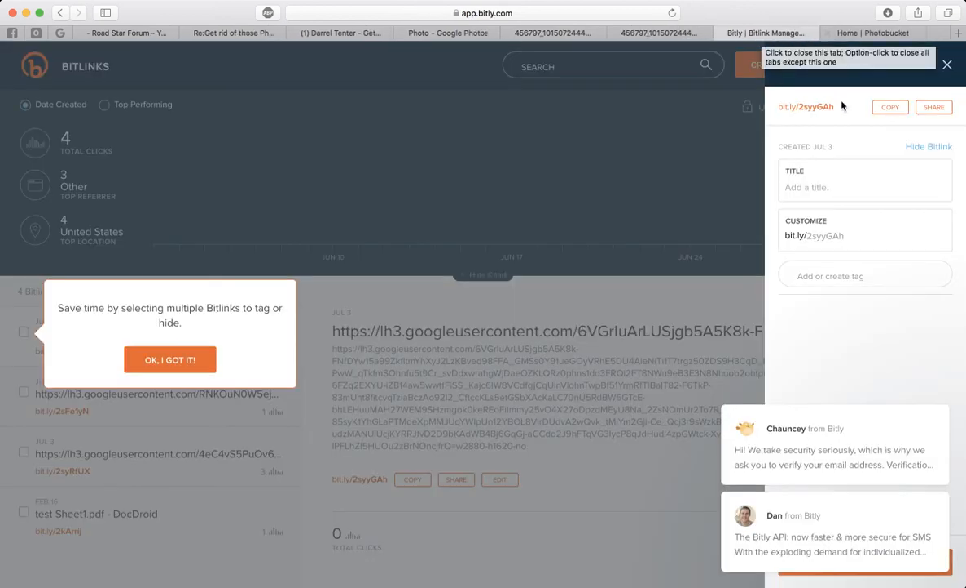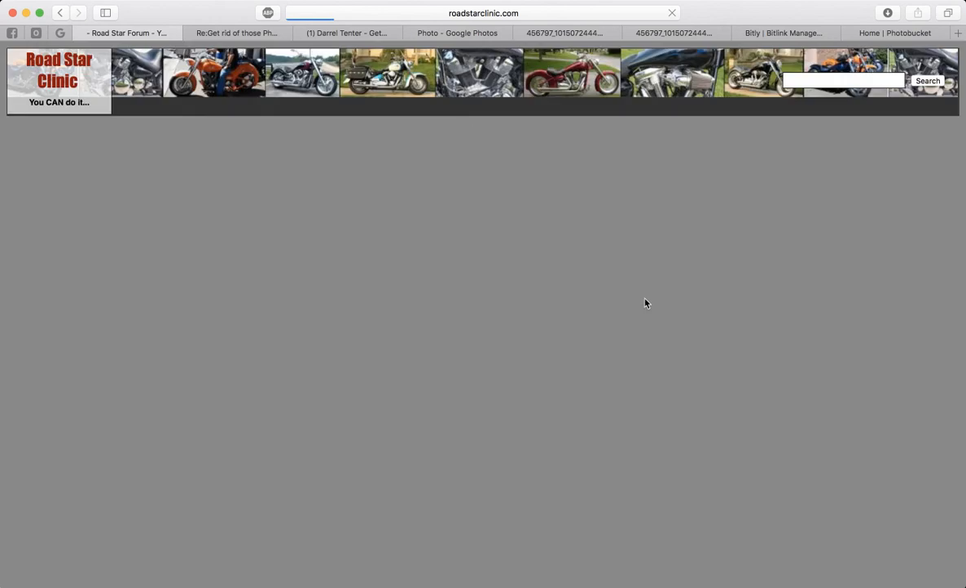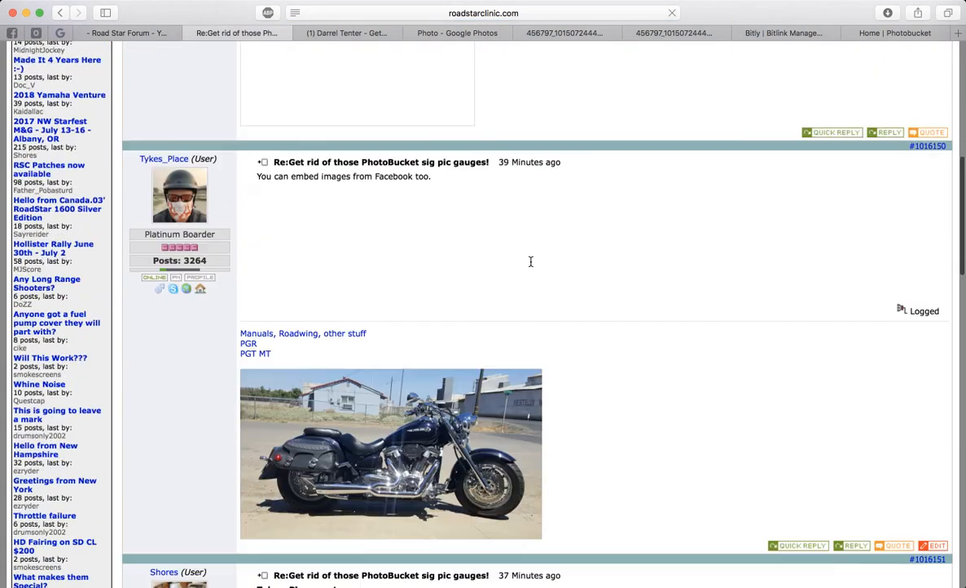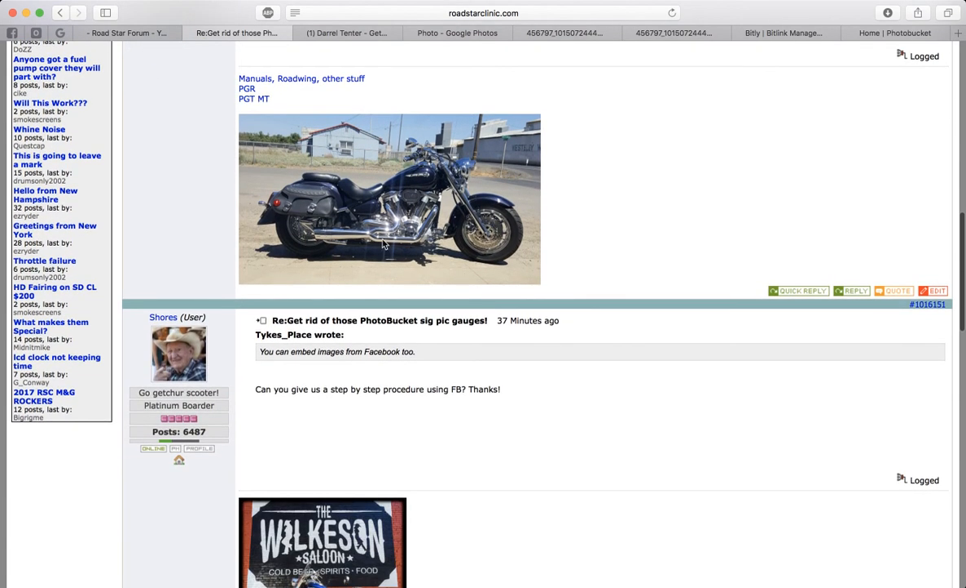So if I close this, I'm going to go in Bitly and say copy. Now I'm going to come back over here into my forum settings, and I'm going to steal Rodier Rob's picture for my signature for a second. So there's my two brackets. Right in between them, I'm going to put the Bitly address. I'm going to click submit. I'm going to come into here, refresh, and his bike is now mine. Sorry, buddy. Not going to have it back.